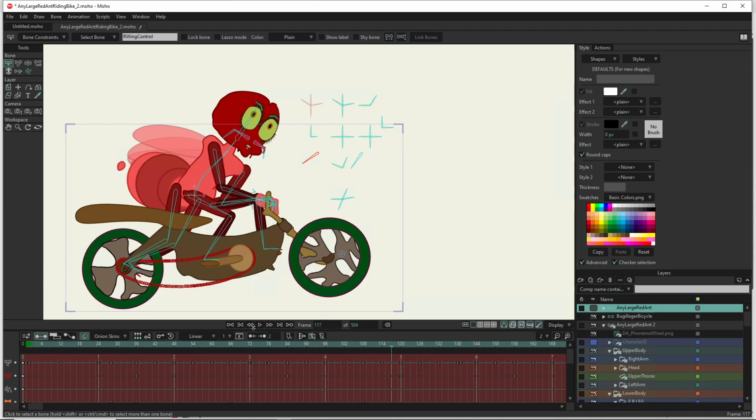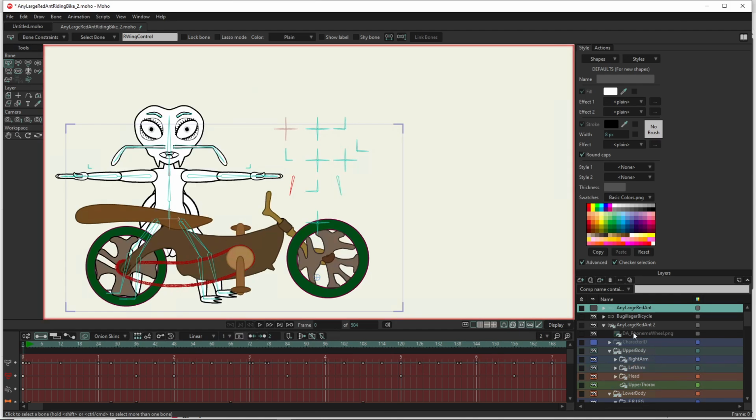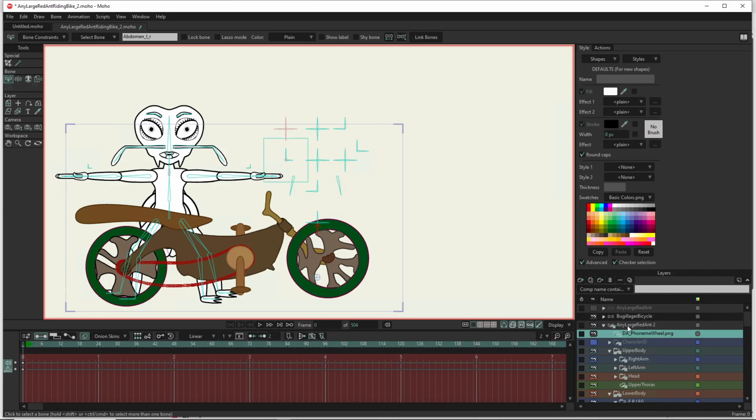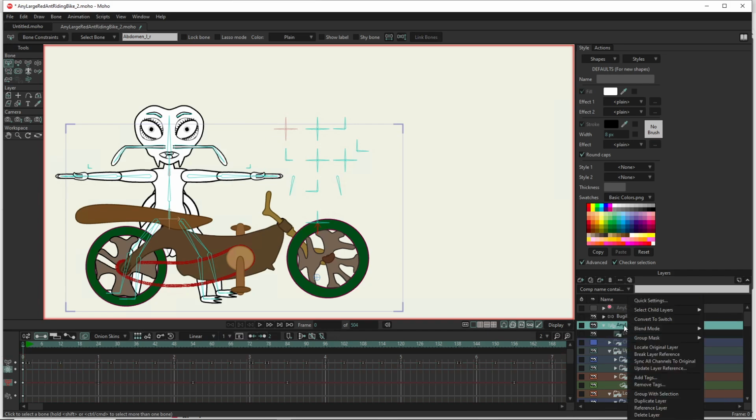So we'll go back to the construction layer, and we're just going to delete this one, and it's not letting me delete it. What's going on here? I can go back and forth. I can bring this up. Let's delete layer.